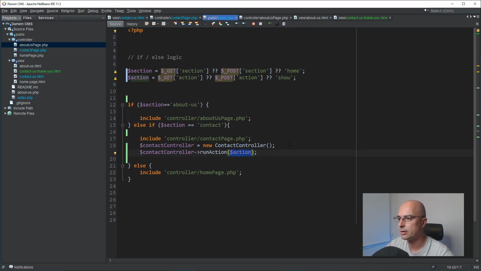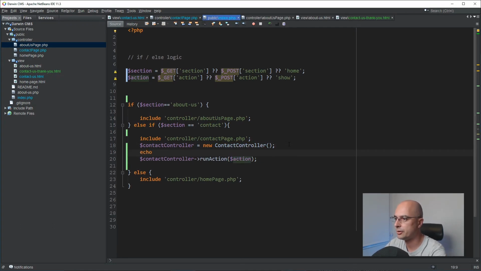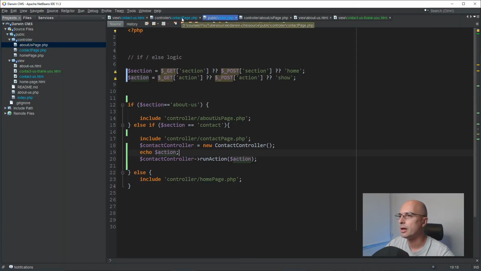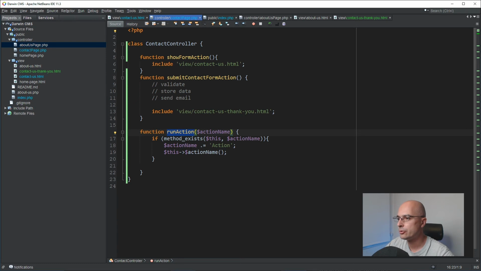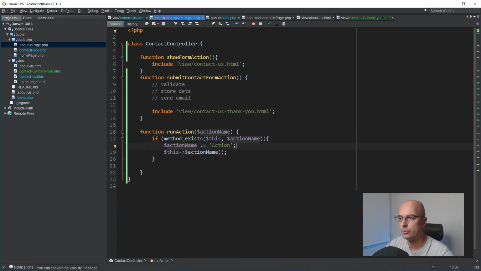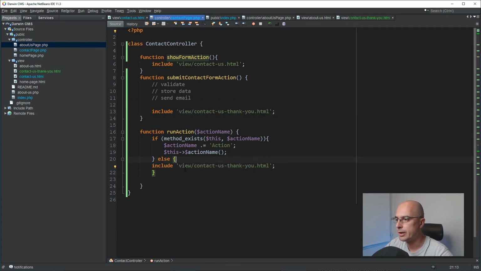If we just echo this action here, we can see that its value is show, and in our contact page, we try to run this action called show action, and it doesn't exist here because it's called show form action. This will not even go into this if, but it will go into our else, where we can just display the page not found, which we can create from about us.